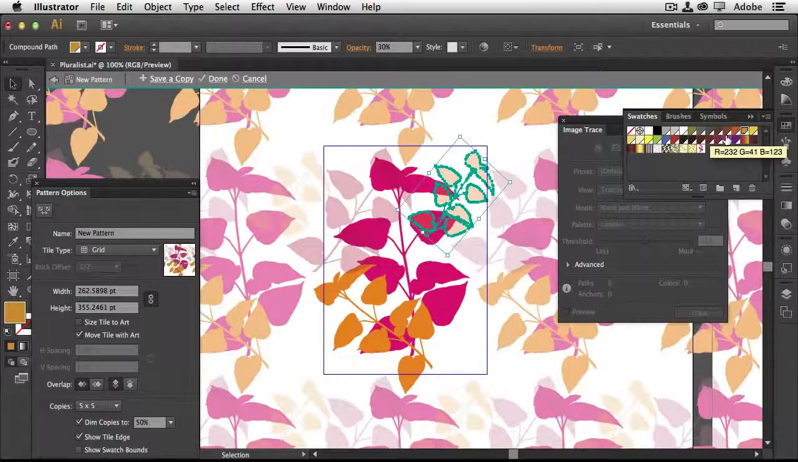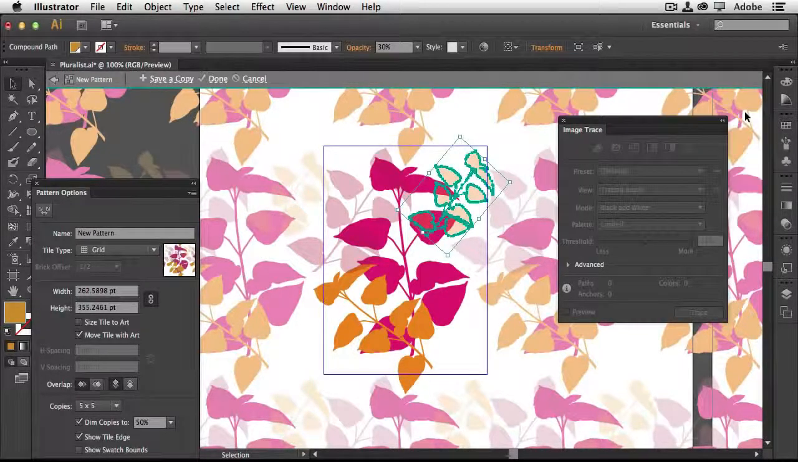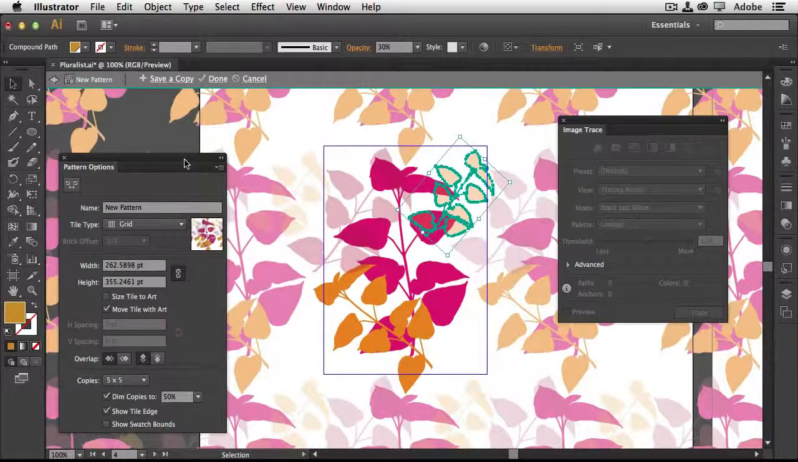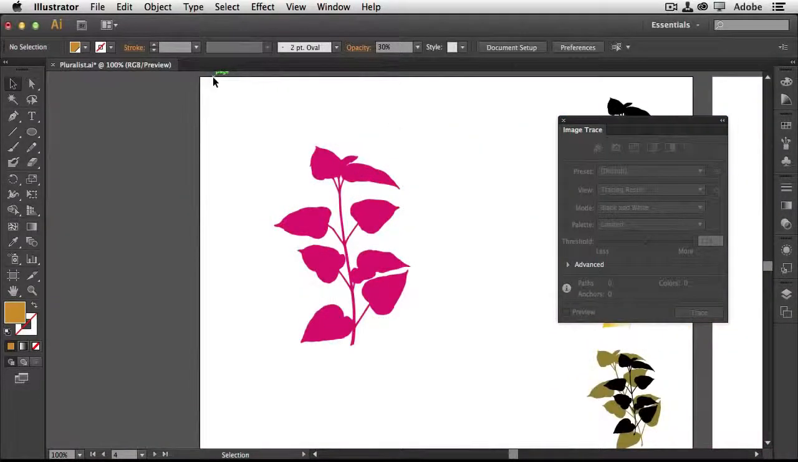Now, once I've done that, and get out of swatches here, I can go back to my pattern options if I want to make any changes there. But I can say that I'm done, basically at the top here. I'm done making my pattern, and I get back to my standard Illustrator.